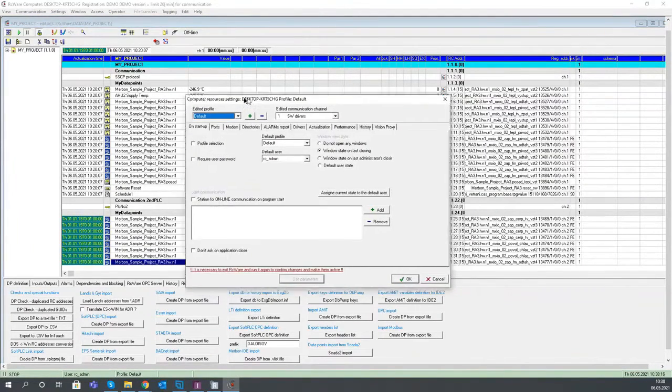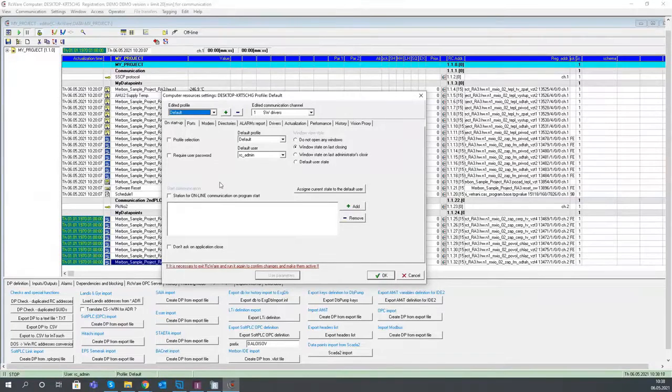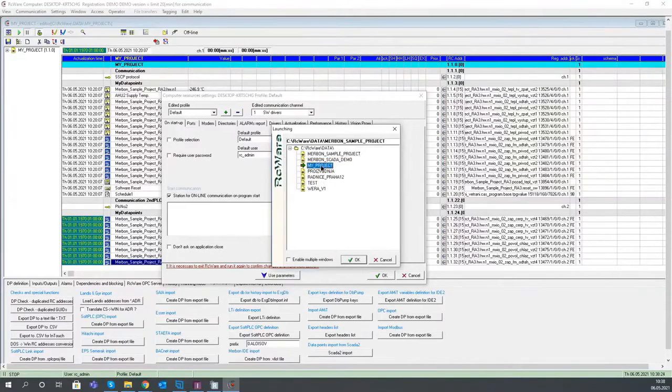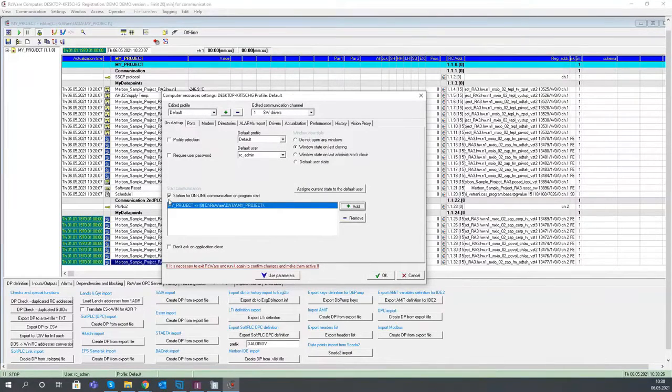If you want to run your projects automatically after program start, you can do it here. You just select from the list of projects the stations which should go online automatically after you start your RcWare. Normally, you don't use it because the RcWare is used just as an editor.